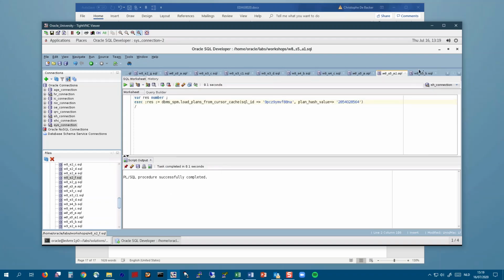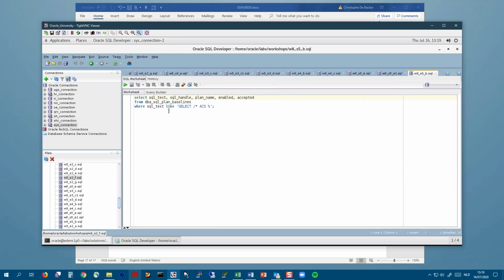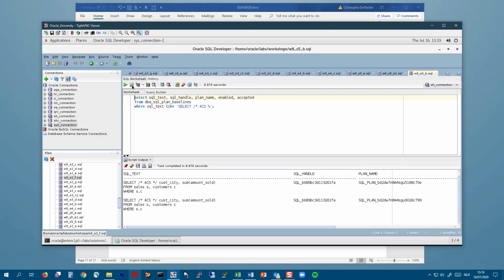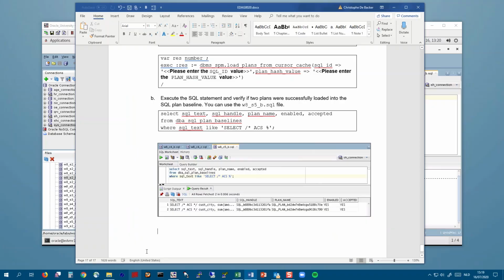And I'm going to execute this. And then I'm going to use w8s5b to see if the execution plans for that statement using that bind variable have been uploaded as an SQL plan baseline. And you see that both plans for that statement using that bind variable have been uploaded.